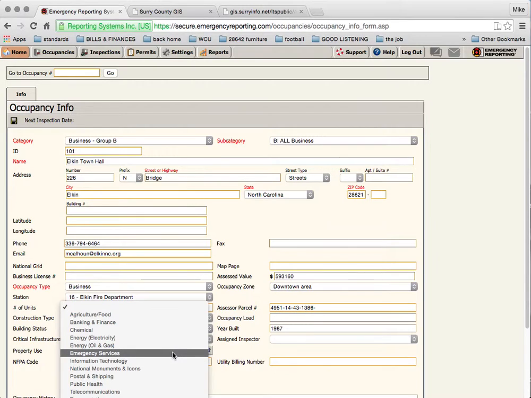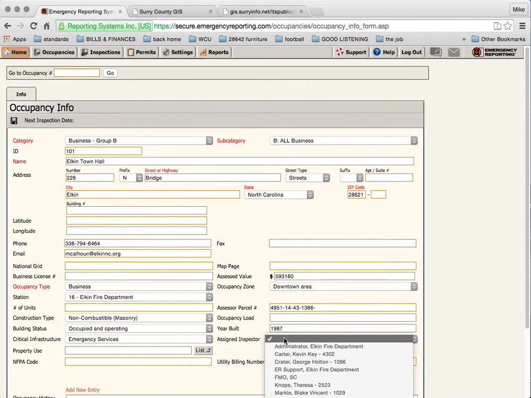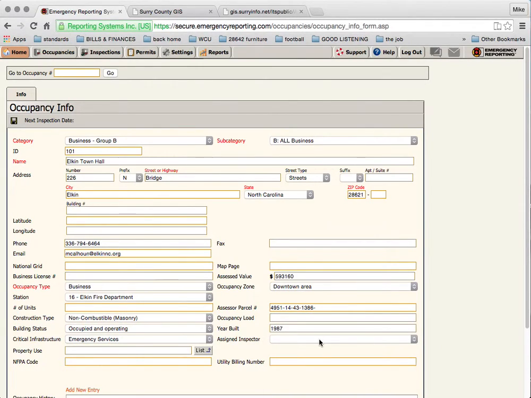Because it holds the police department, it fits under emergency services. So I would click there. If none of those apply, I would leave it blank. For the time being, leave assigned inspector blank unless I come back and complete it or someone else on the staff does. We'll assign whoever needs to be inspecting that building based on the needs of the department. But for now, leave it blank.